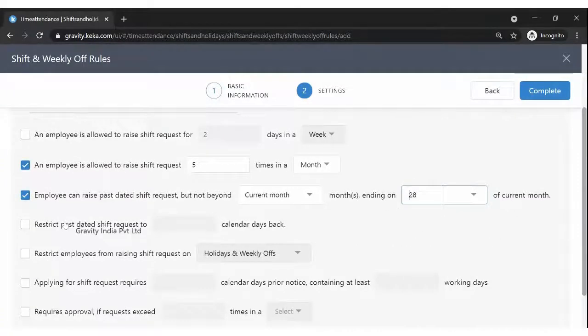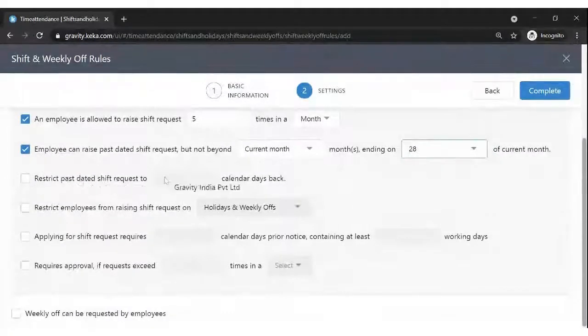Now, restrict past dated shift to how many calendar days back? So it's the 3rd of June. Can I go back to the 3rd of May and raise a request? No, right? So typically it again comes down to your requirement. If you allow that, then you can put it. Otherwise, you can restrict employees to raise from X number of calendar days back.